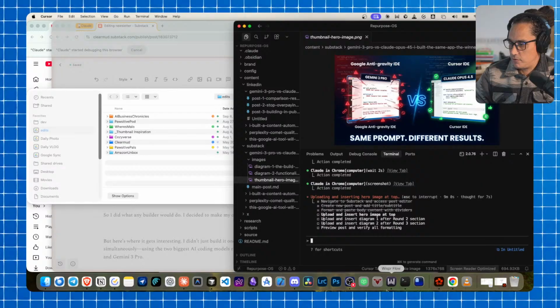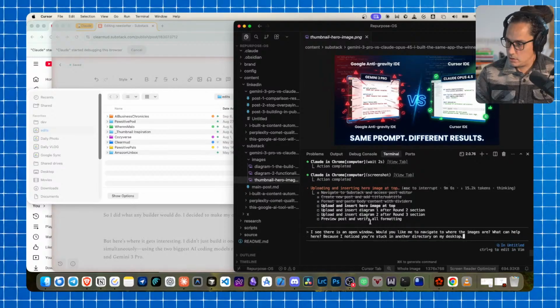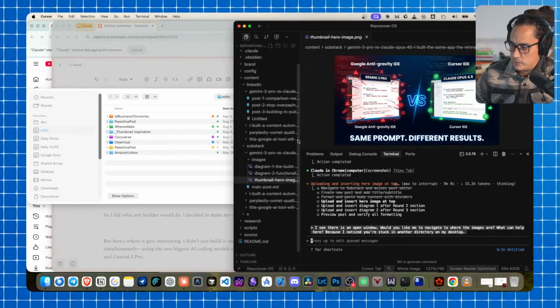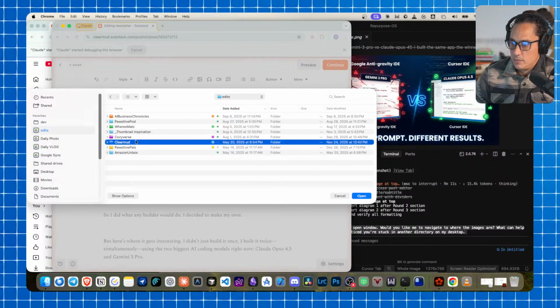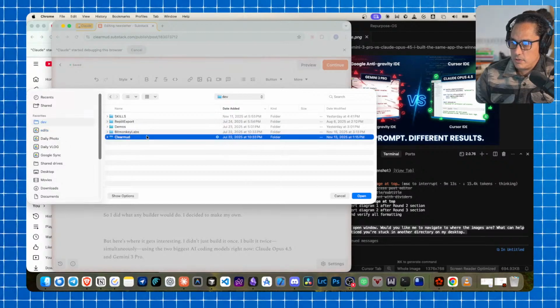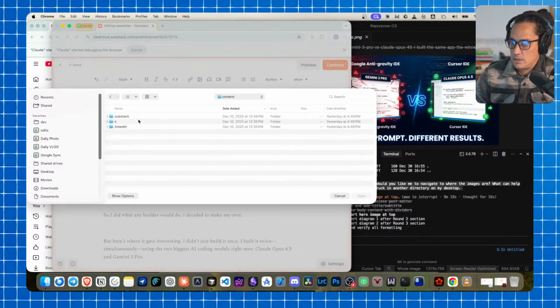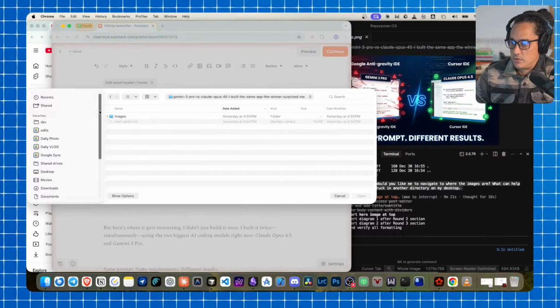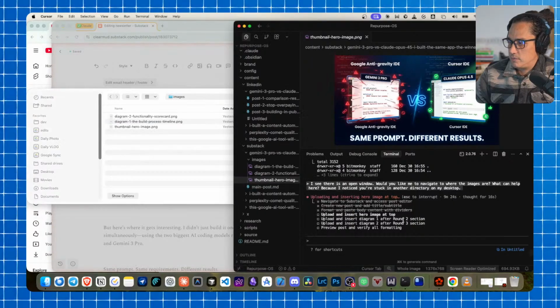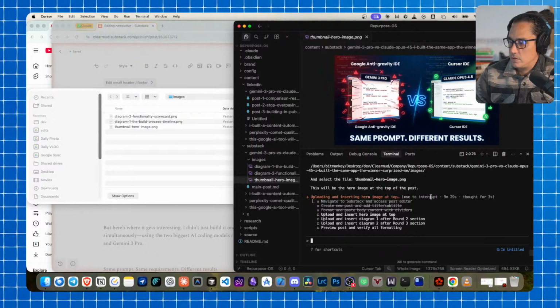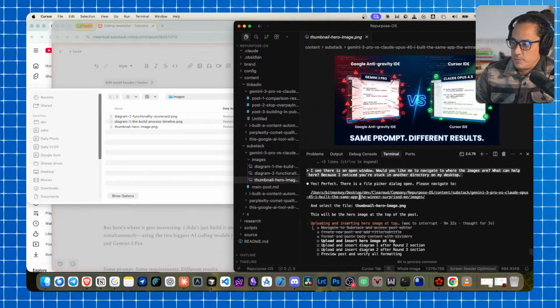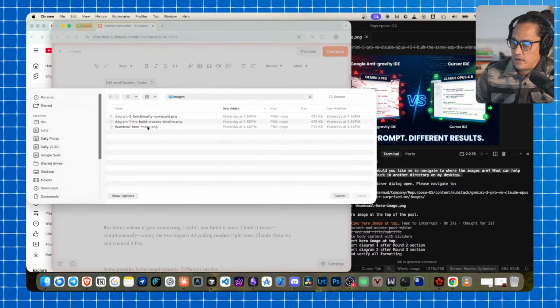And where is Whisperflow? Let's copy paste that. Okay, let me go to ClearMud or dev, ClearMud, repurpose, content, Substack, and Gemini 3 images. There we go. Yes, perfect. There's a file picker dialog open. Please navigate to and select the file. Okay.